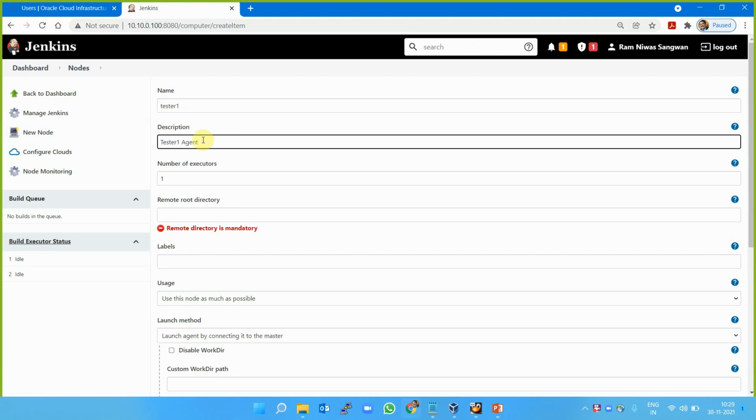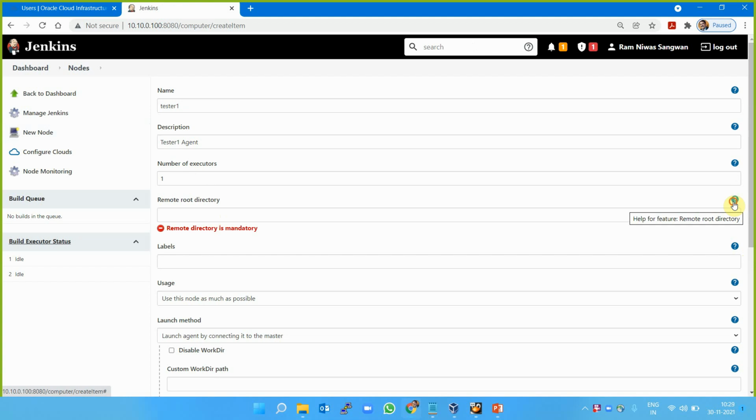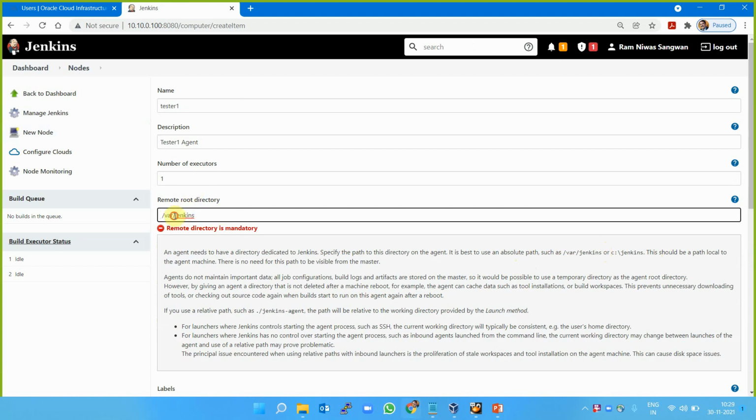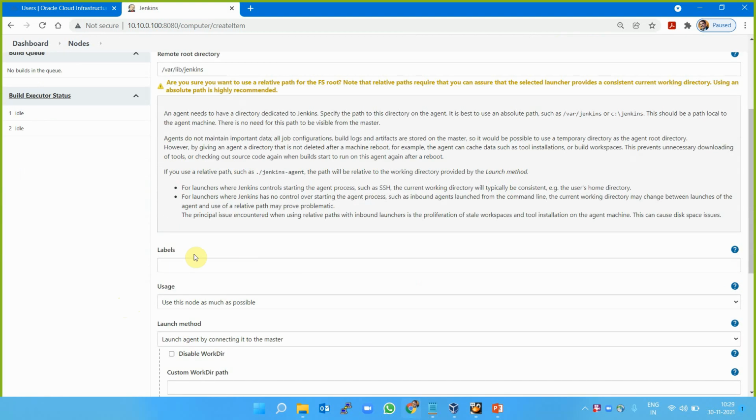Agent, number of executors 1, remote root directory. Remote root directory is mandatory. Where is my remote root directory? Let's see what it says. It says where Jenkins lives. This is actually where we specify which directory will be used. It's not that you have to follow blindly. I'm going to use where Jenkins lives. I'm changing the path, so I'm just trying to prove that you can use any directory of your choice.